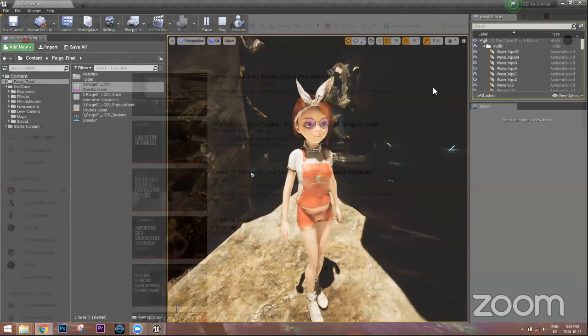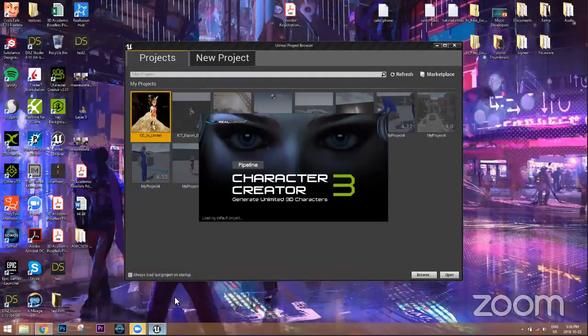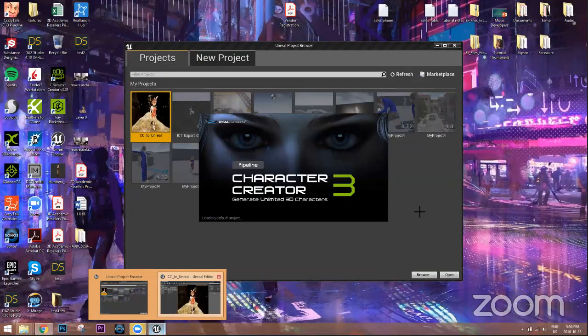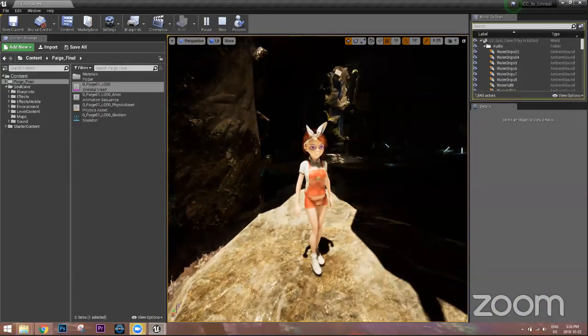I just need to make sure that Character Creator is actually loading in the background. And then I'll quickly show you how to export from Unreal. It's a very, very simple process, very simple procedure.